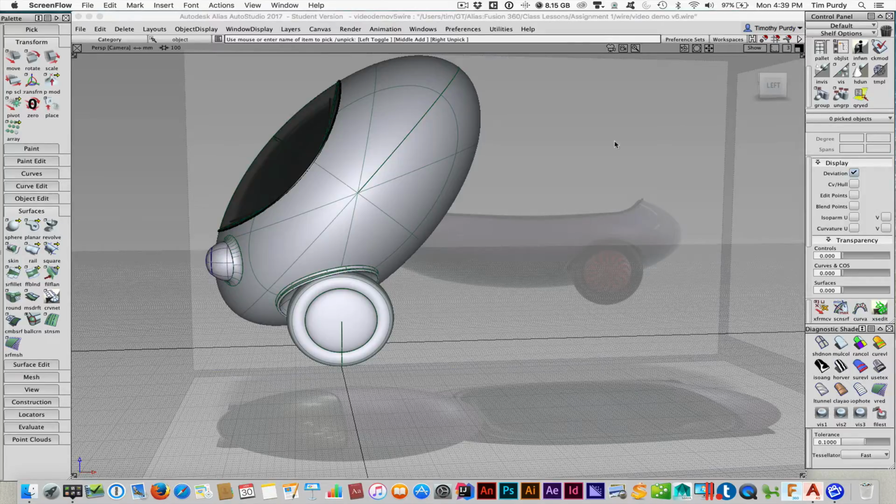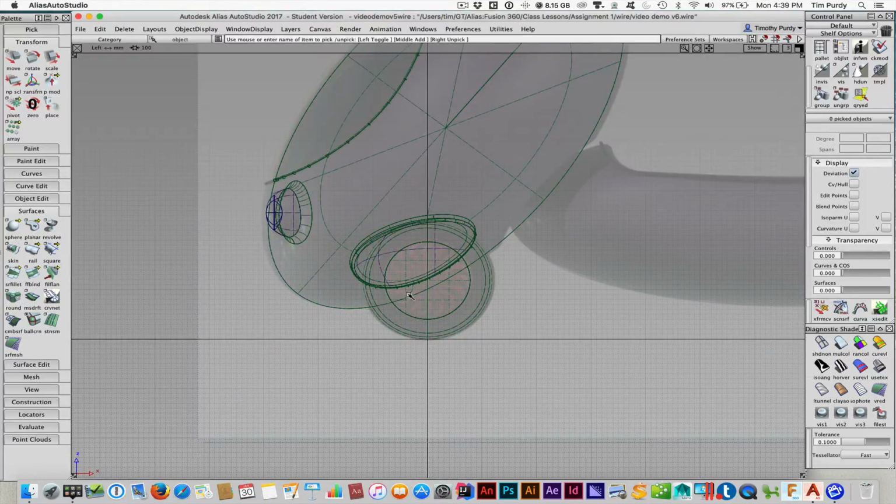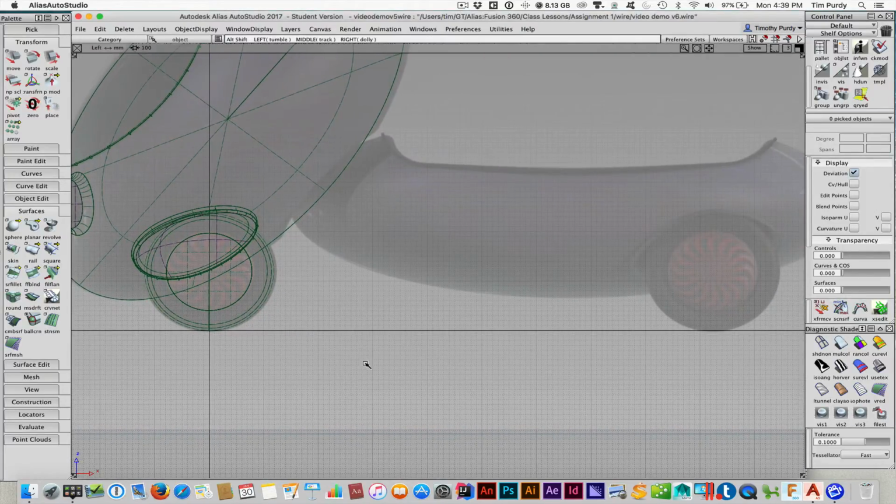So what I want to use and demonstrate also is the array tool to make a copy of the tire and keep it where it has history, so that if by chance we updated the front tire, it'll do the rear one as well. So I'm going to switch to an orthographic view. There we go. So the question is, how far of a distance is that?